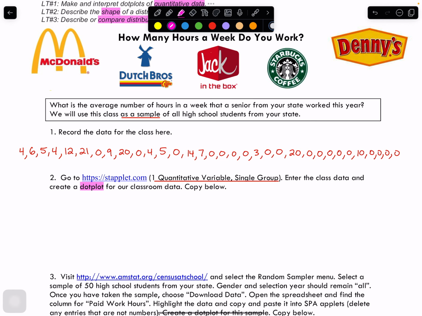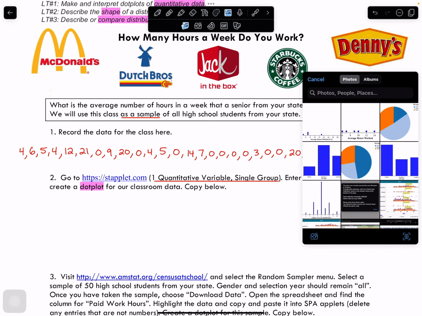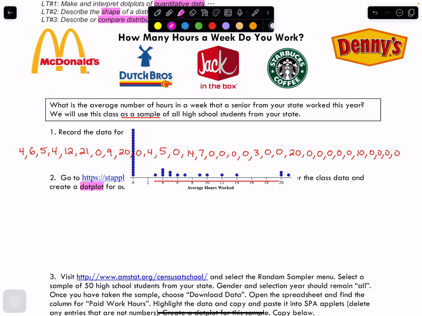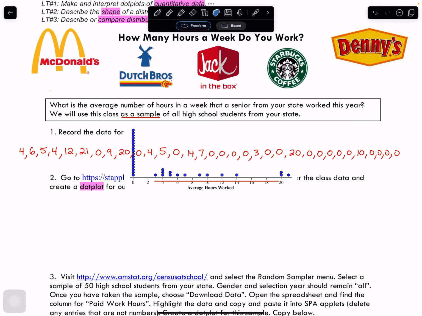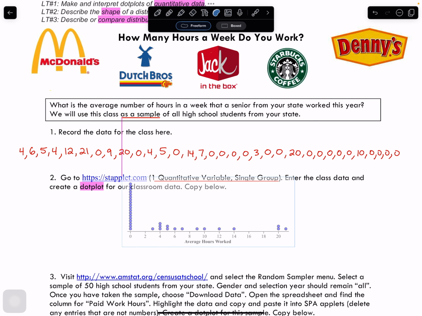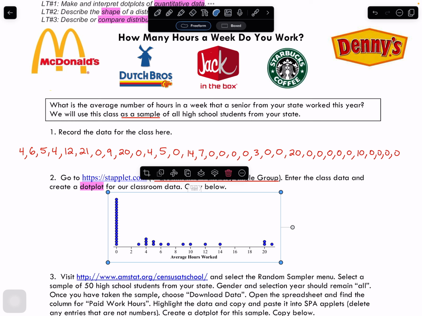Back on our notes, I'll plop that in and see if I can, there we go. Sorry. So there's our dot plot.